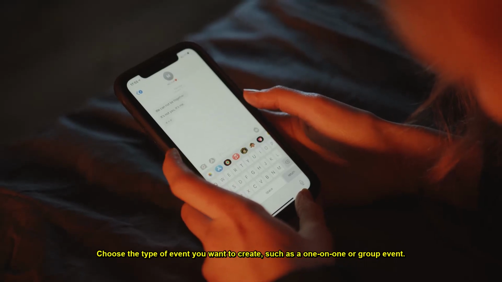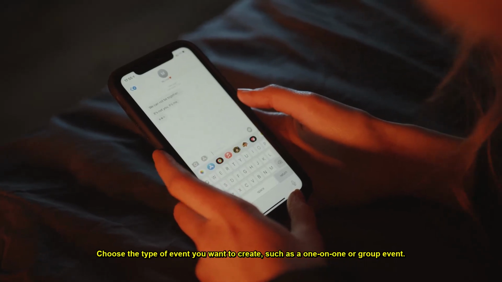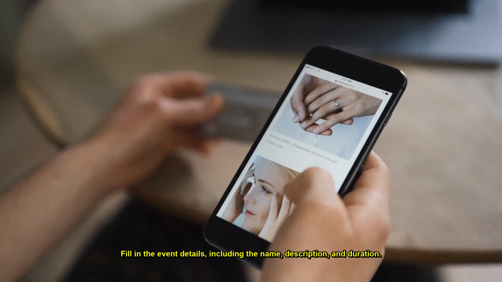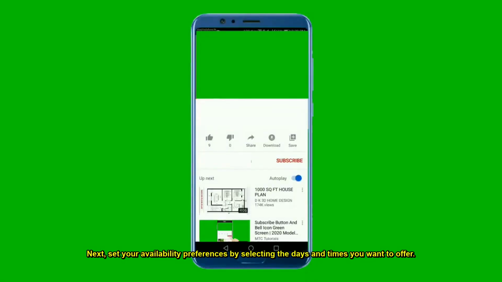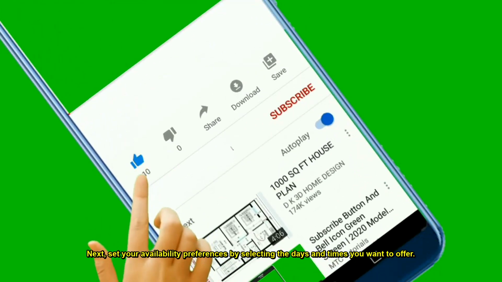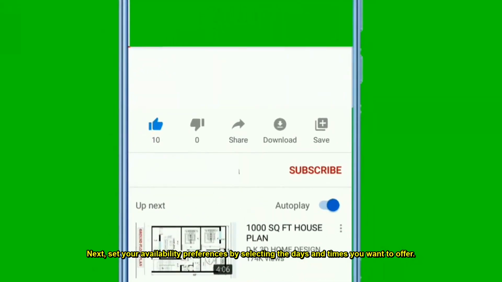Choose the type of event you want to create, such as a one-on-one or group event. Fill in the event details, including the name, description, and duration. Next, set your availability preferences by selecting the days and times you want to offer.